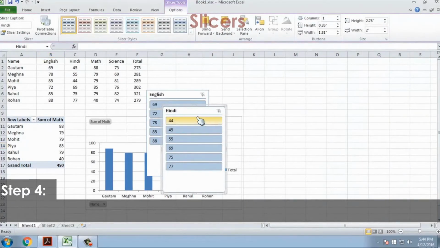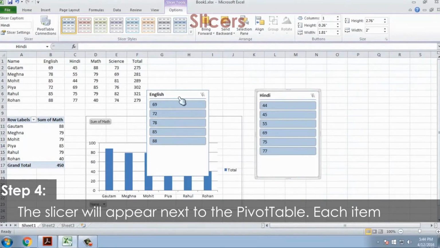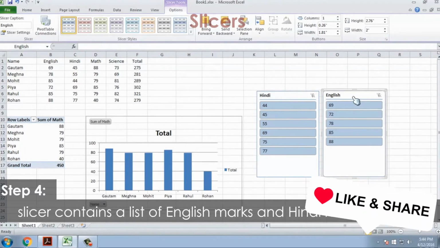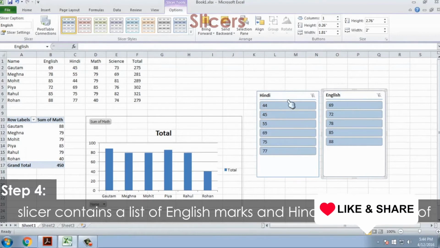Step 4. The slicer will appear next to the pivot table. Each item selected will be highlighted in blue. In the example below, the slicer contains a list of English marks and Hindi marks, and all of them have been selected.